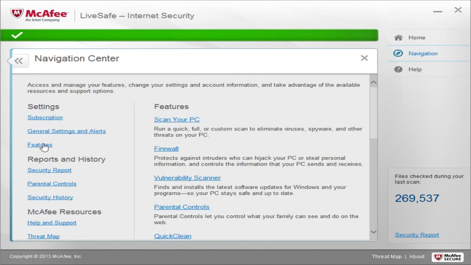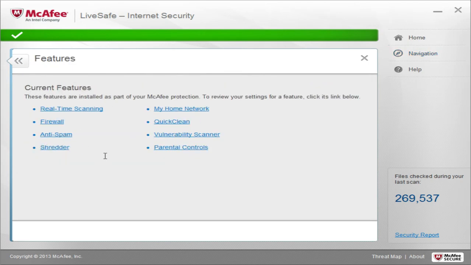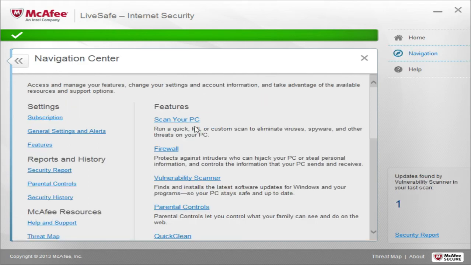So it's pretty simple. Let's go back again. Take a look at the navigation center. Features. You can go under features. Here you go: real-time scanning, your firewall, anti-spam, shredder, your networks, quick clean, vulnerability, and parental controls. It's pretty simple. Those are basic features, but important ones. Scan your PC, you can click this to go to your PC. The firewall, it's right there. Reports and history.